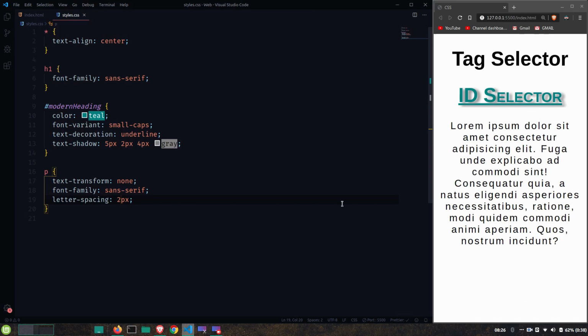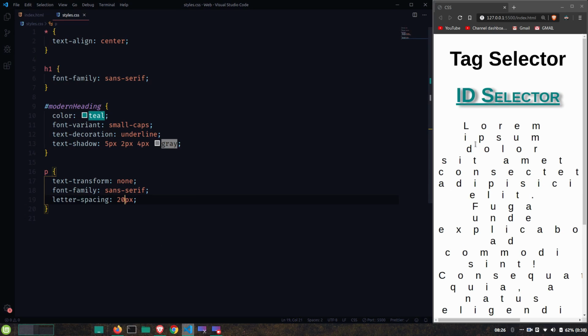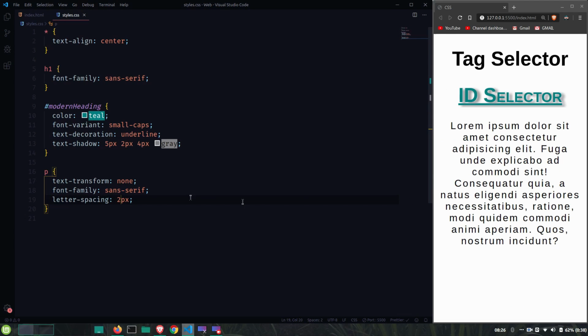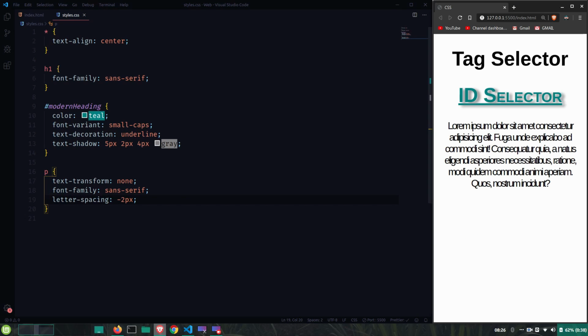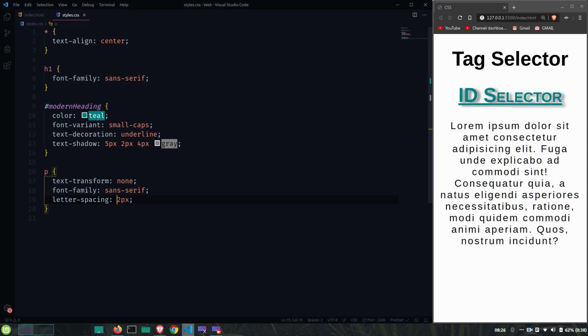Normally we set it to 2 pixels, because if I set this to 20 pixels, this looks like I cannot read it properly. So 2 pixels is good. You also have negative values in it, so if I set this to -2 pixels, you can see it just goes like this. So it just coincides with it. I don't want this thing. Okay, you can use it, but I like 2 pixels because it makes the text readable.